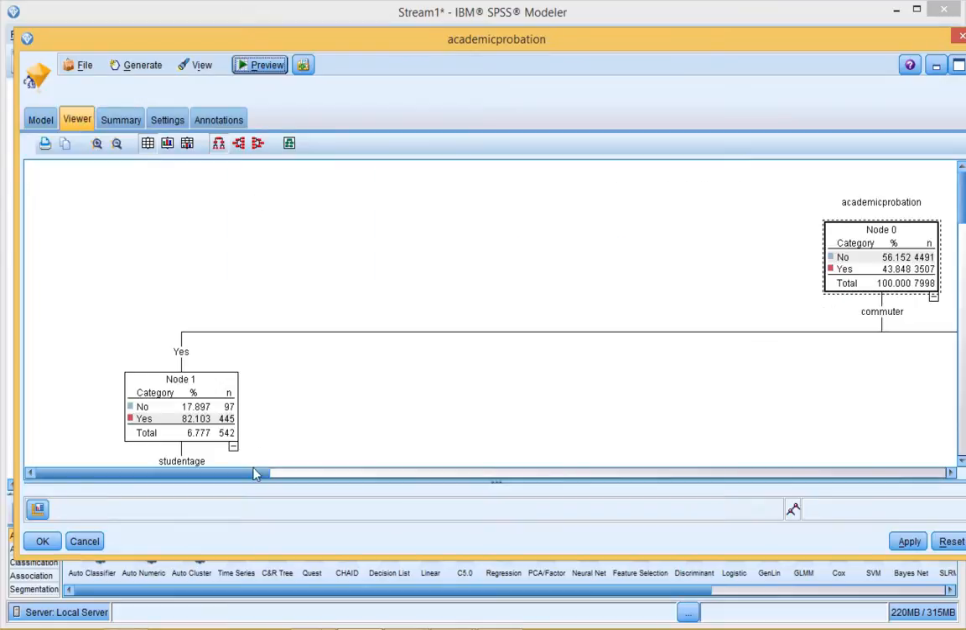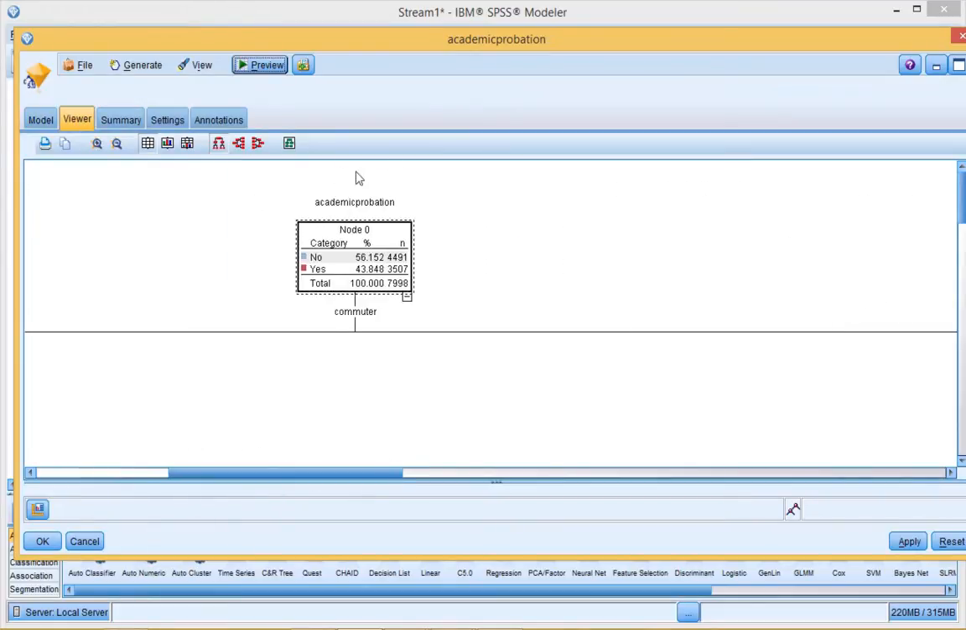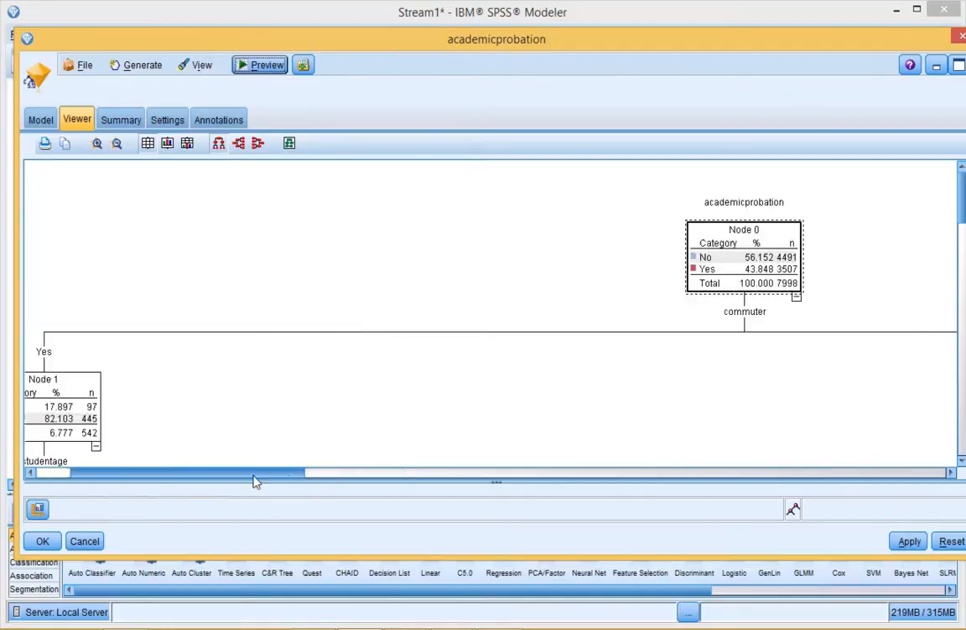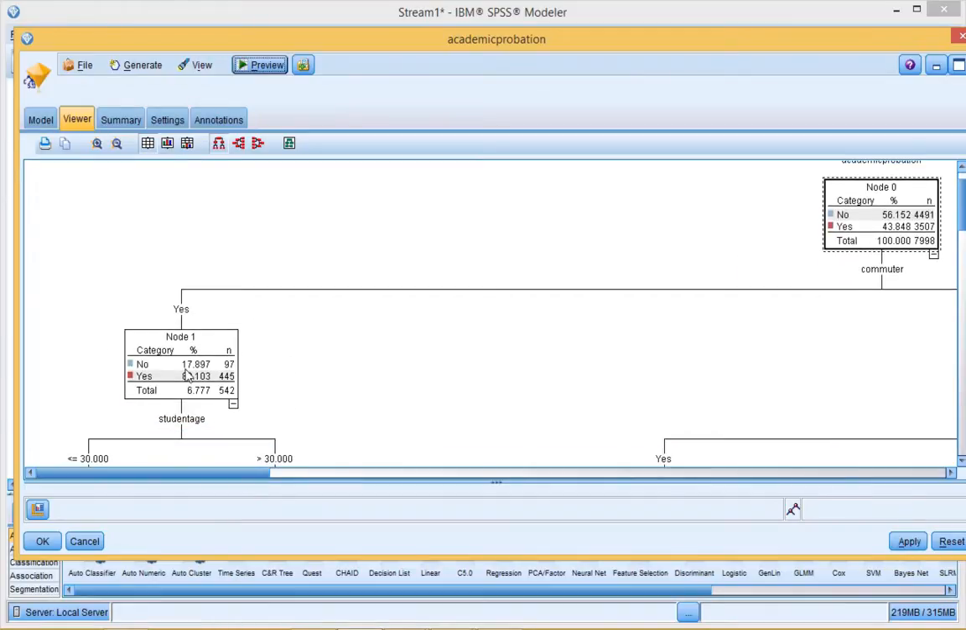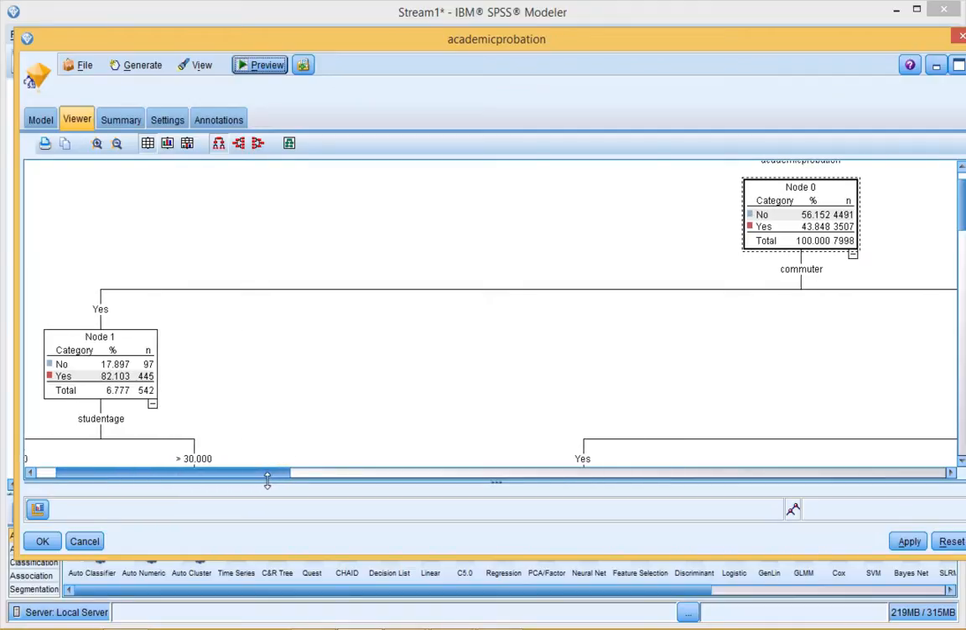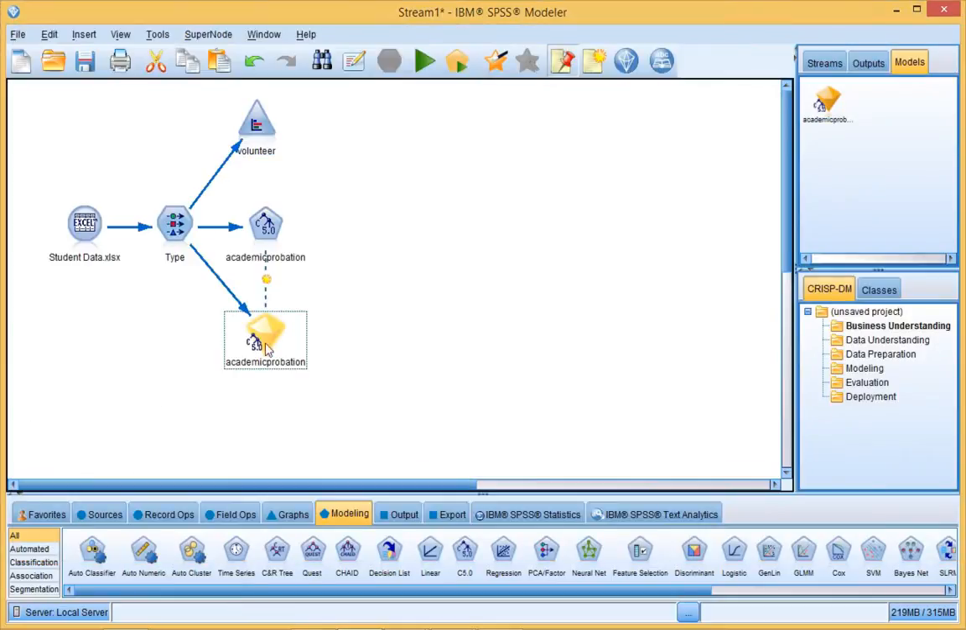We can also browse our tree. So we have our academic probation here at the top. That's our target variable. And we can see that commuter is the first split. Following that down, it looks like 82% of commuters were on academic probation in this case. Now, granted, this is test data, so I hope that's not the case at any of your universities. But in this case, I can quickly go into my data set and find out different insights about my data in a very quick manner. So I'm going to close this out.